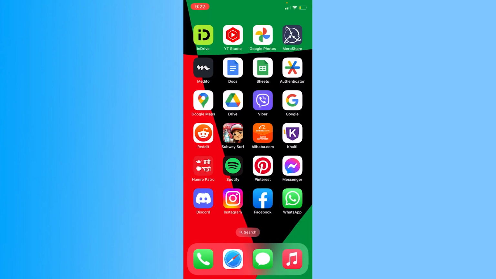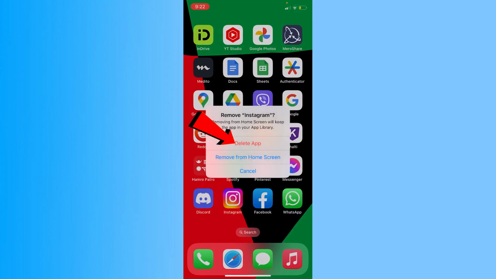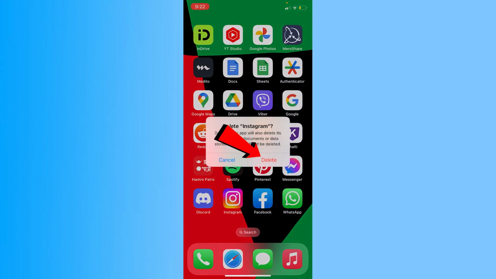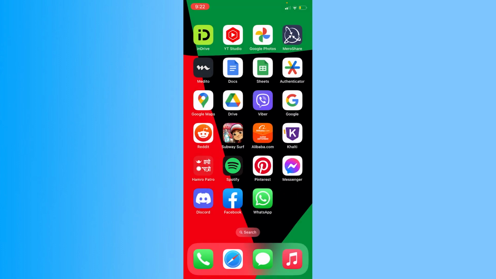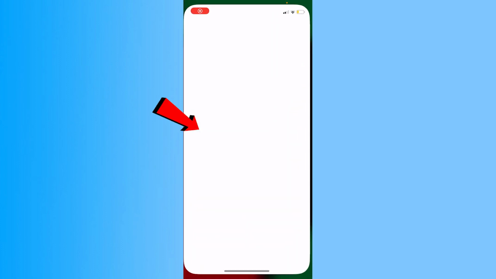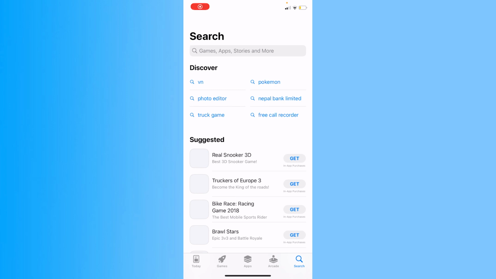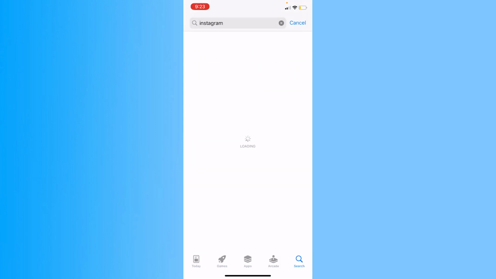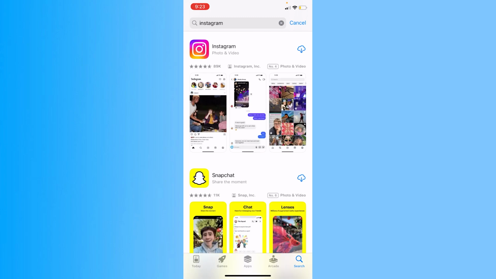In that case, what you need to do is just delete your Instagram and reinstall it again. So just hold on your Instagram icon, click on remove app, click on delete app, and click on delete. Once you delete your Instagram app, just open your app store, and in your app store search for Instagram and then download Instagram.